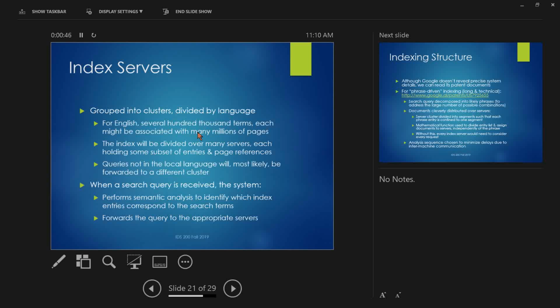So you're not going to put this whole index segment on just one server. You need a whole room full of servers just to store the index. Okay. So the index gets divided over many servers. Each is going to hold some subset of entries and page references. And queries not in the local language will probably get forwarded to another cluster like we talked about the other day.